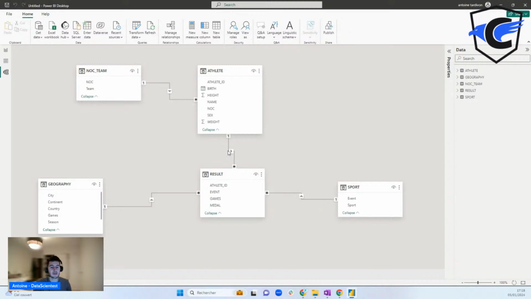What is this one and what is this star? The one here means that if I take an athlete ID, randomly, this athlete ID only exists once in the table athlete, okay, because it's an ID. And the star here means that if I take randomly an athlete ID, this one could exist different times in the table results. It's of course also obvious because it means that an athlete can participate in several Olympic Games and win several medals, of course. Okay, that's why we have a one-star relationship here between athlete and results.